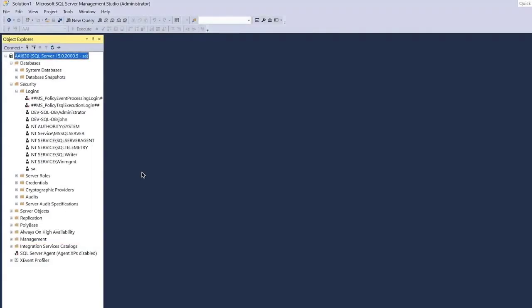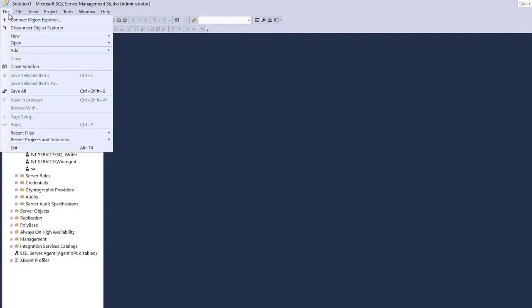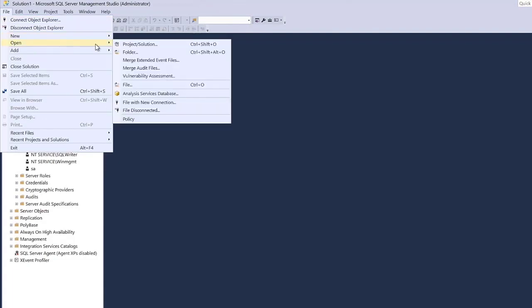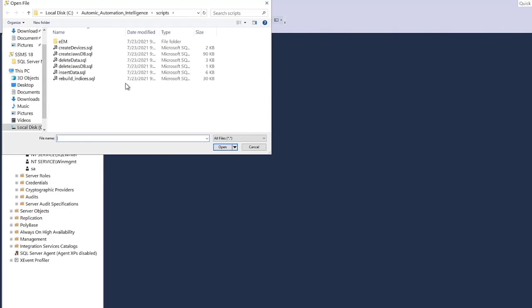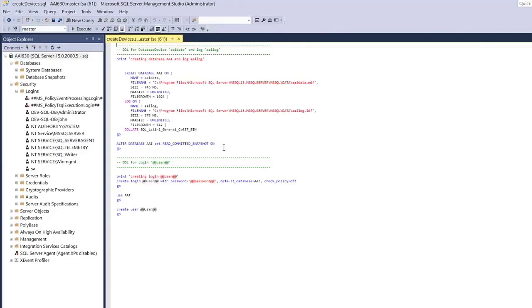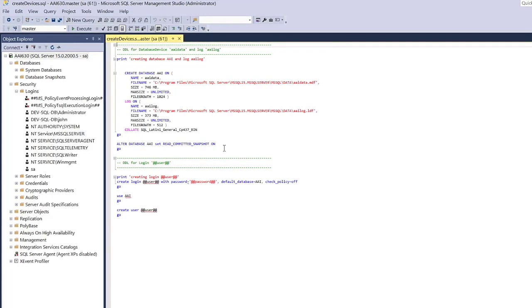In this demonstration, I am using Microsoft SQL Server Management Studio. I have already connected to the AAI database as an administrator, in this case, the SA user. First, open the Create Devices SQL file. This is the file that will create the database. There are some changes that need to be made before the file is executed.